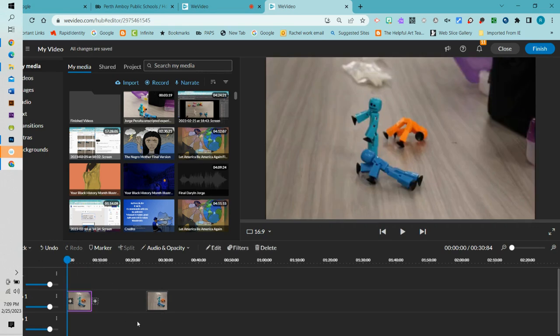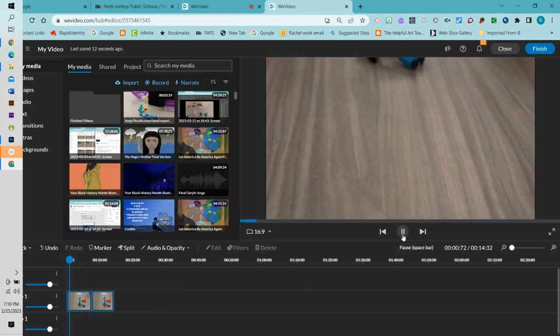Now I want to take this and this. I'm going to hold the shift key and click on both of them, and then I'm going to right click and close gaps. And now the whole thing should go smoothly.